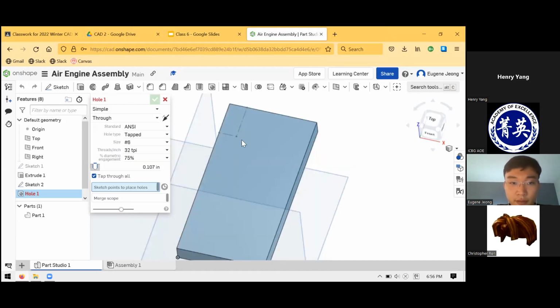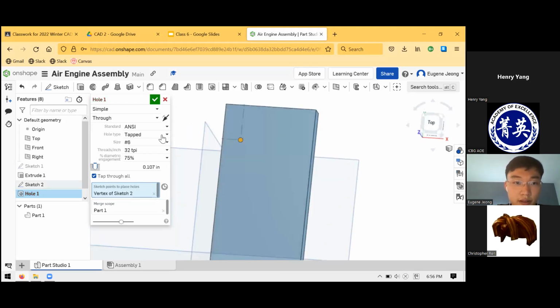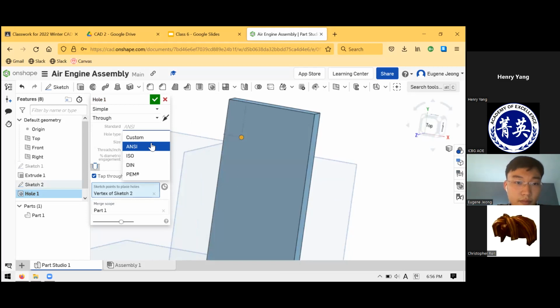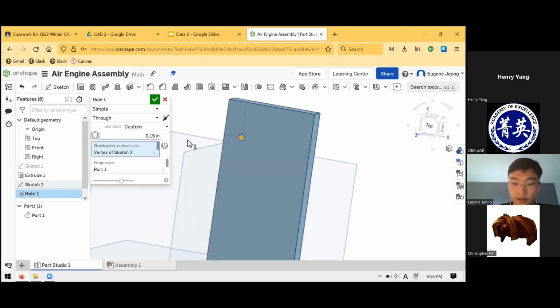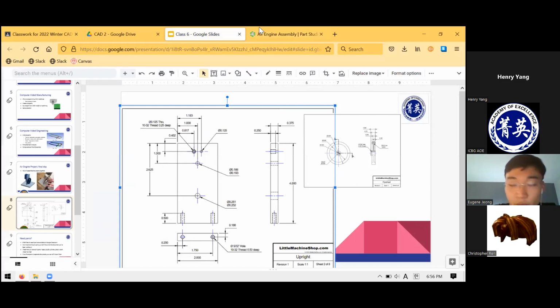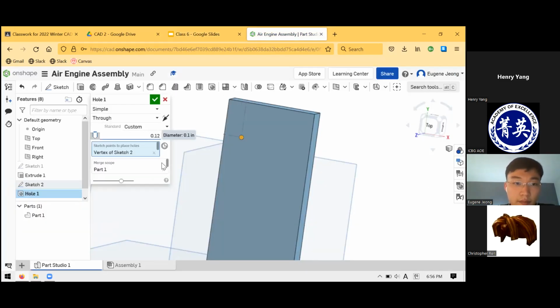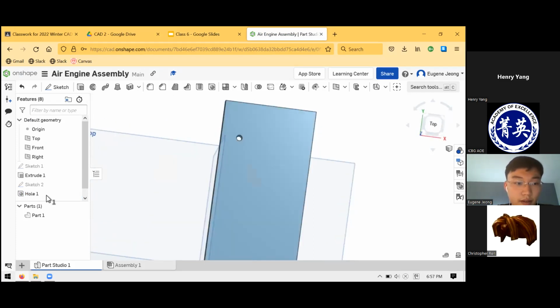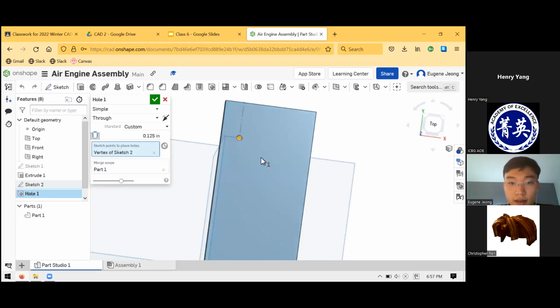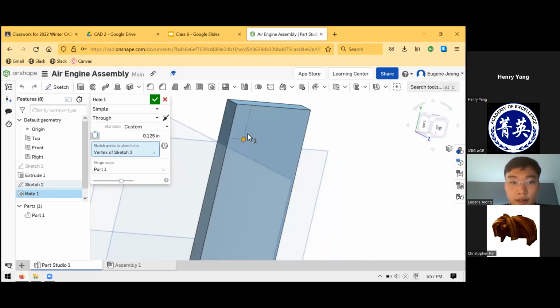So the first part is just going to be, let's see, a clearance. I guess the smallest size that they offer me is bigger than what I want, so I'll just make it a custom 0.125 that goes through. That's the first part of my hole. Yeah, I'm not supposed to use ANSI for this, right? Or am I supposed to use custom for both? Yeah, you can use custom for this one.